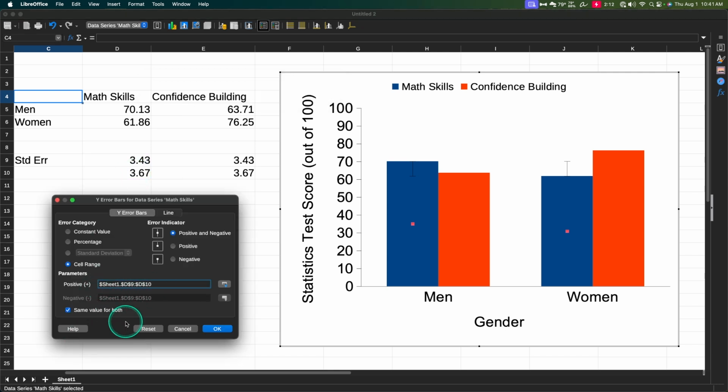The difference that you might notice here, if you've used Excel before, is that we don't actually need an equal sign. We just put in the sheet number and the cell range. Dollar signs mean this information remains static. So there we go. We hit OK to finish that out.